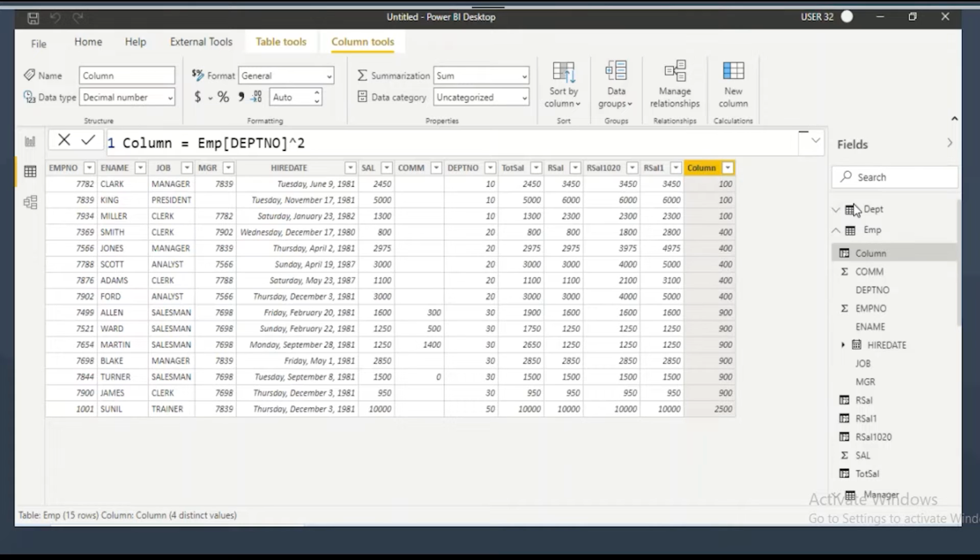Fine, guys. Now, let's go and discuss some text functions. What are the text functions we have? Let's start discussing it.